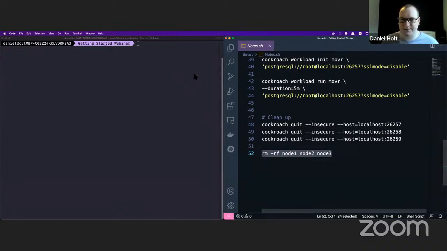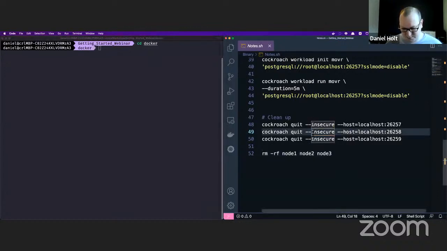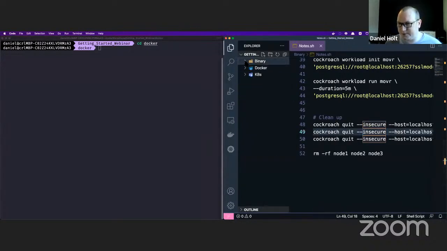Okay, so the next thing we're going to do is we're going to do exactly the same that we did with the binary, but instead we're going to install this in Docker. So I have a folder called Docker, and I'm just going to switch my folders over here.